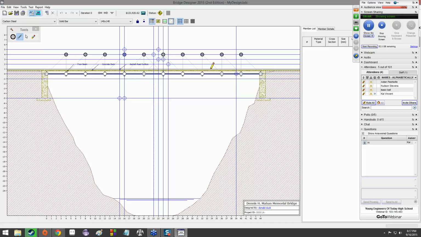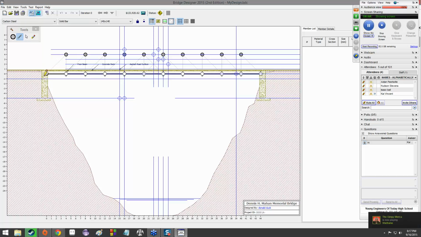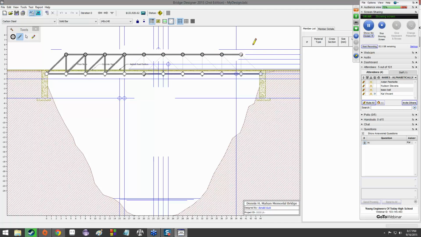The member tool allows us to draw beams between joints so that our bridge can hold itself up, because that's kind of important, right? So notice I'm drawing them individually, but if it's a long line like this, I can draw from one end to the other. It automatically fills it in, which is pretty nice.